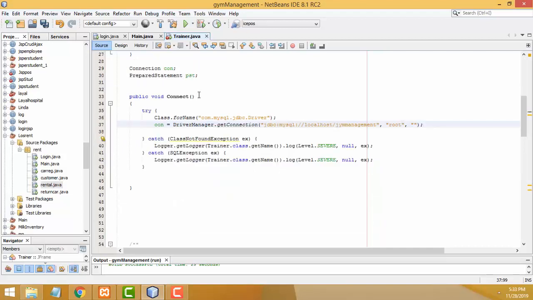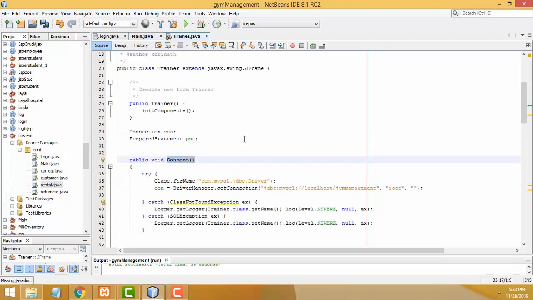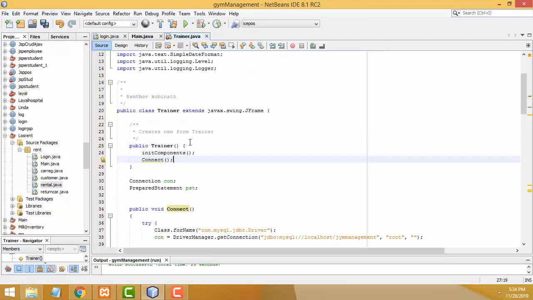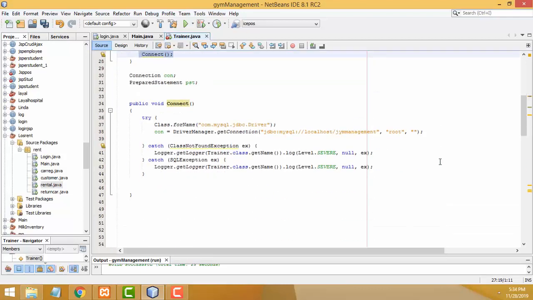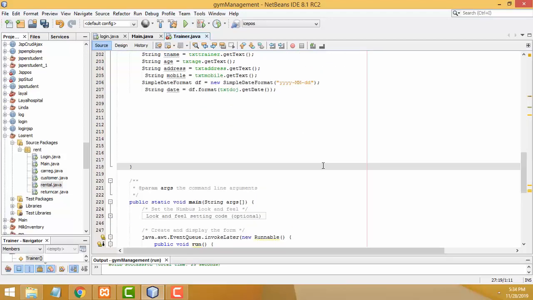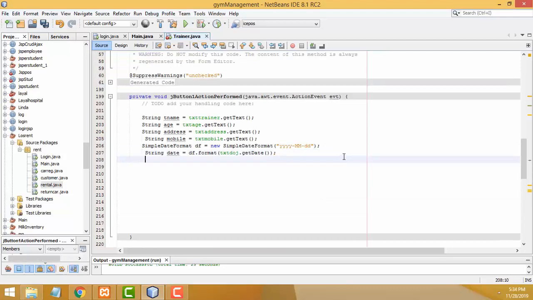Right, this is the thing here, right? This connection method, Control C to copy, Control V to paste inside this component. When the form is loaded, this connect method should be loaded, right? This is the thing you have to do first, right? After that, here you have to write like this.